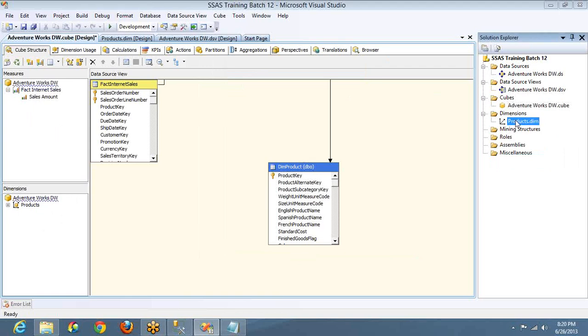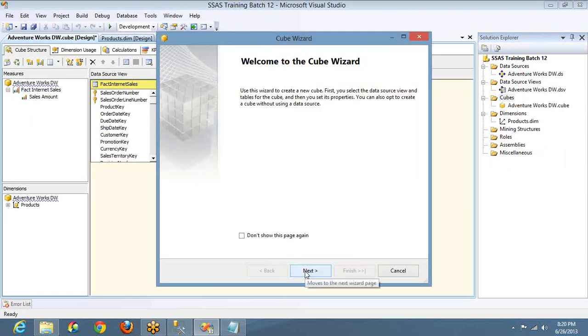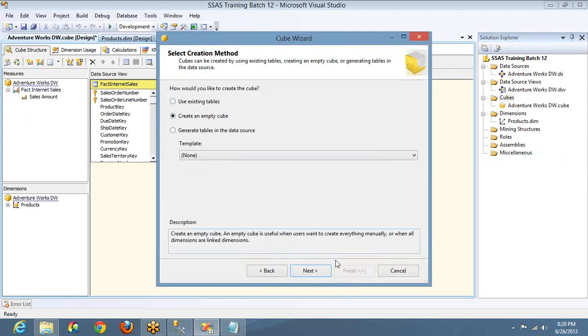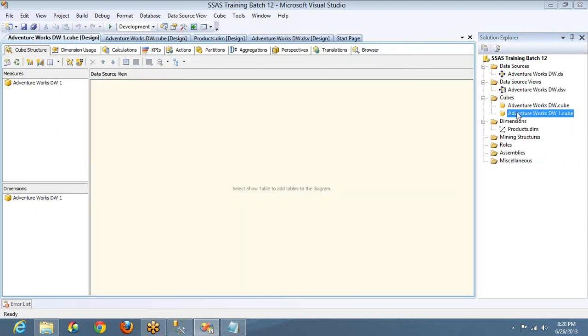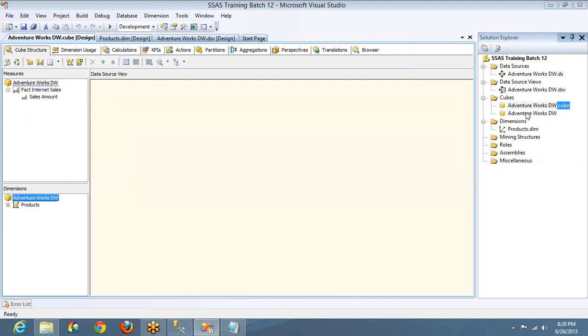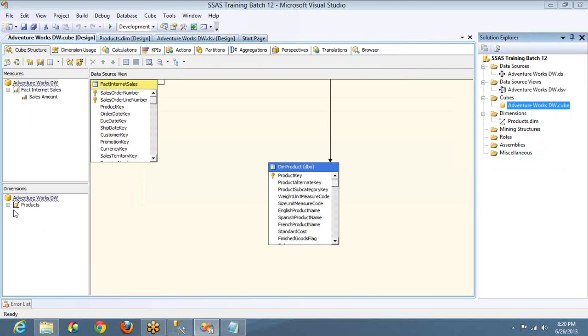So these dimensions, whatever you create under the dimension folder, will be common for all the cubes. Common for all the cubes in the sense, I can have one more cube here. It's not that you can have only one cube per solution. You can have more than one cube. So click on next, next, next and finish. See, in this cube you can use this dimension, and in this cube also you can use this dimension. So that is why there is a separate folder for creating dimensions, and once the dimension is created, you have to add the dimension in your cube if you want to make use of it.